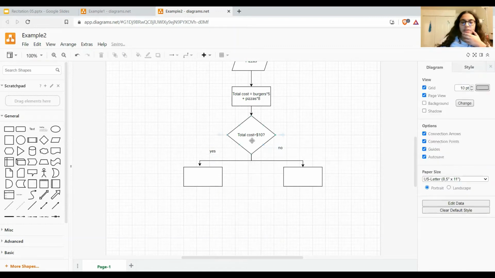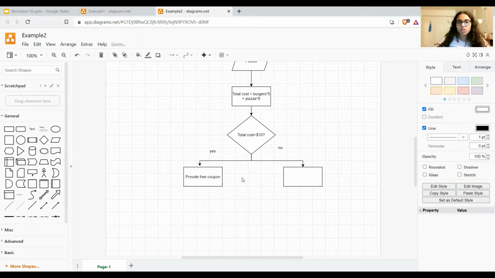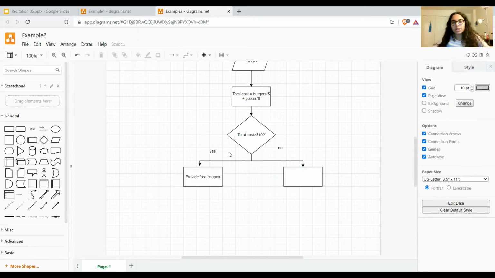So in case the total cost is greater than $10, then according to the question, we have to provide a free coupon. And if it is not, the output for the yes case is given, but for no, nothing is given. So basically, if the total cost is greater than $10, then you provide the free coupon and you display the total cost. And if it is not, then you just directly display the total cost.